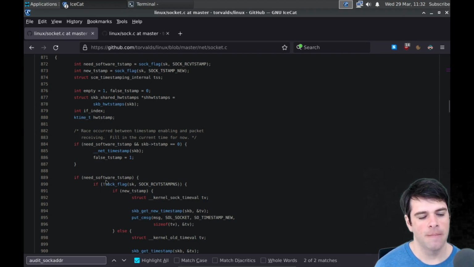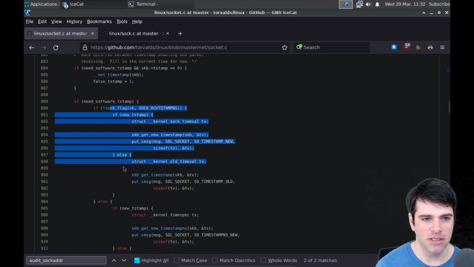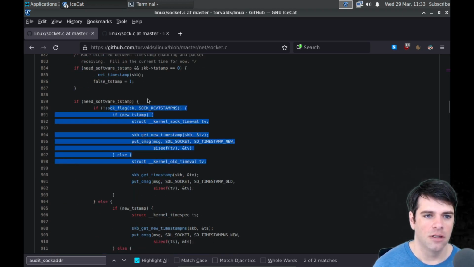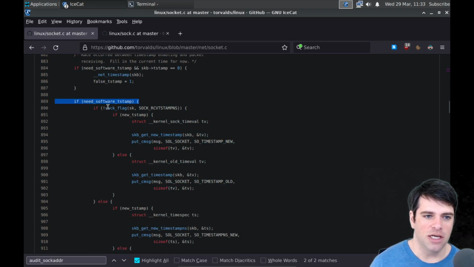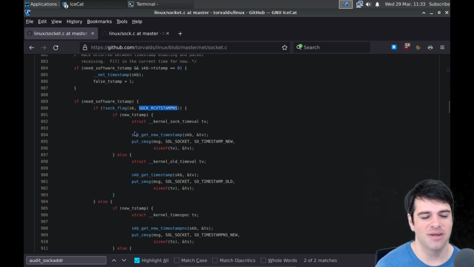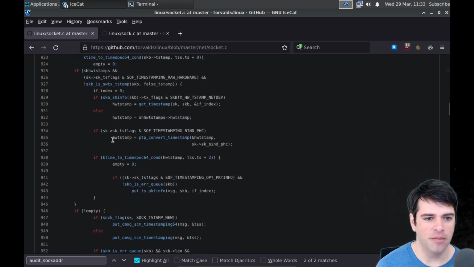Here's a big if statement. I was going to say it's a switch statement, but it's a bunch of nested if-elses. And so this is sock receive timestamp. We're going to check whether we need software timestamp, sock receive timestamp ns. I'm not sure how to pronounce this abbreviation, but it's something about getting a timestamp.